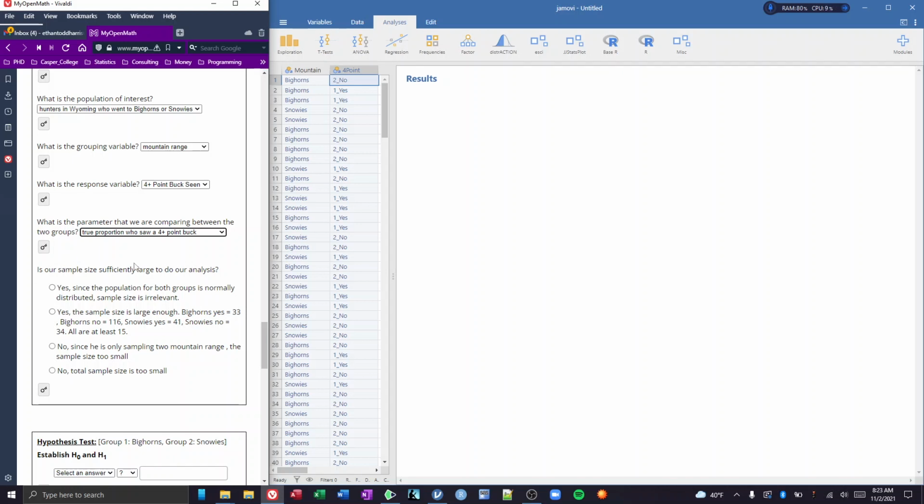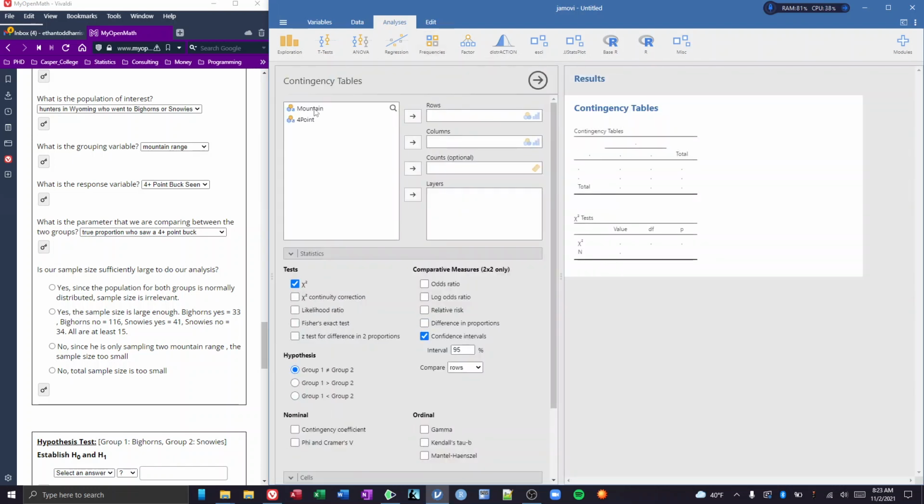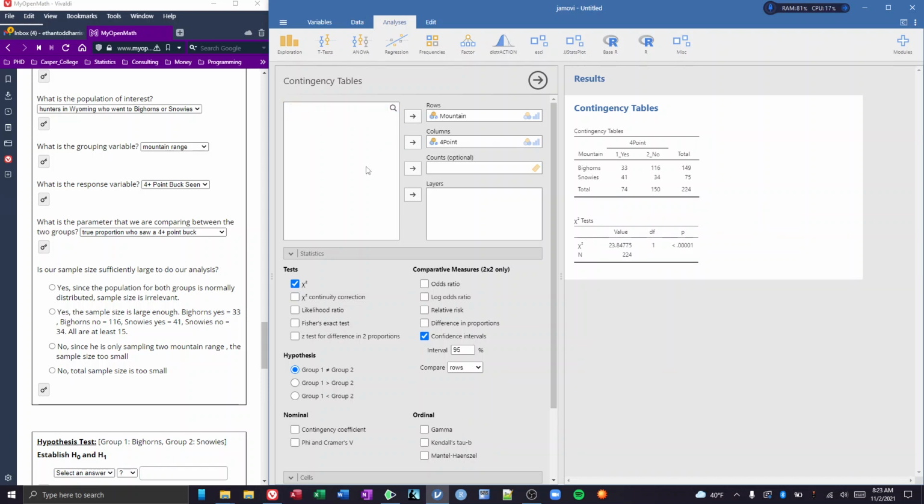For this next question, we need to build a little contingency table to start seeing what our data had. We need to know, is our sample size sufficiently large to actually run this analysis? So we're going to use a shortcut, and it's actually not the best, and we'll get into why later. But let's go ahead and build a contingency table. We're going to put our mountain as our row, and our 4-point as our column. Now, the shortcut method that we're using right now is we're just trying to see, do we have at least 15 yeses and 15 nos in both the Bighorns and in the Snowies? If any of them drops below that, then we actually have a problem. However, it's actually not the correct way to do this.